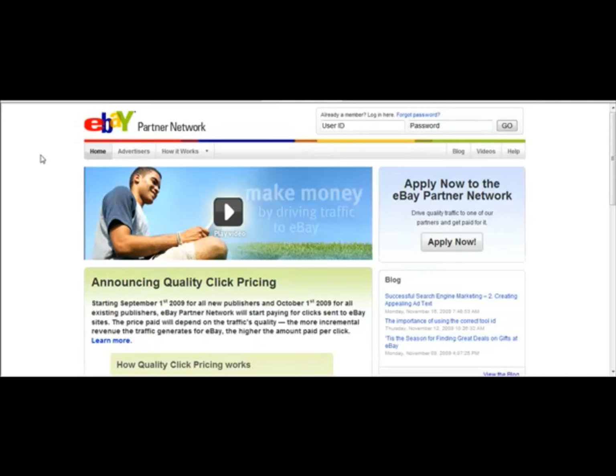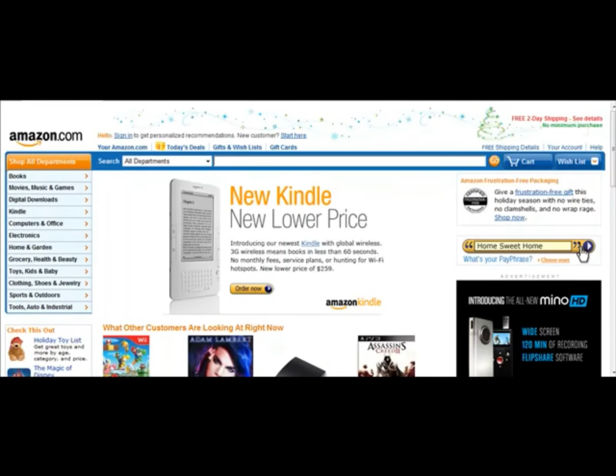Just make sure you have an established website before you go out and approach them, and make sure you can explain to them how you're planning to promote, which is going to be through search engine traffic, web 2.0 marketing, those kinds of things, which should help you get approved. But for the most part, Amazon.com should really be all that you need. I just wanted to give you some other ideas.